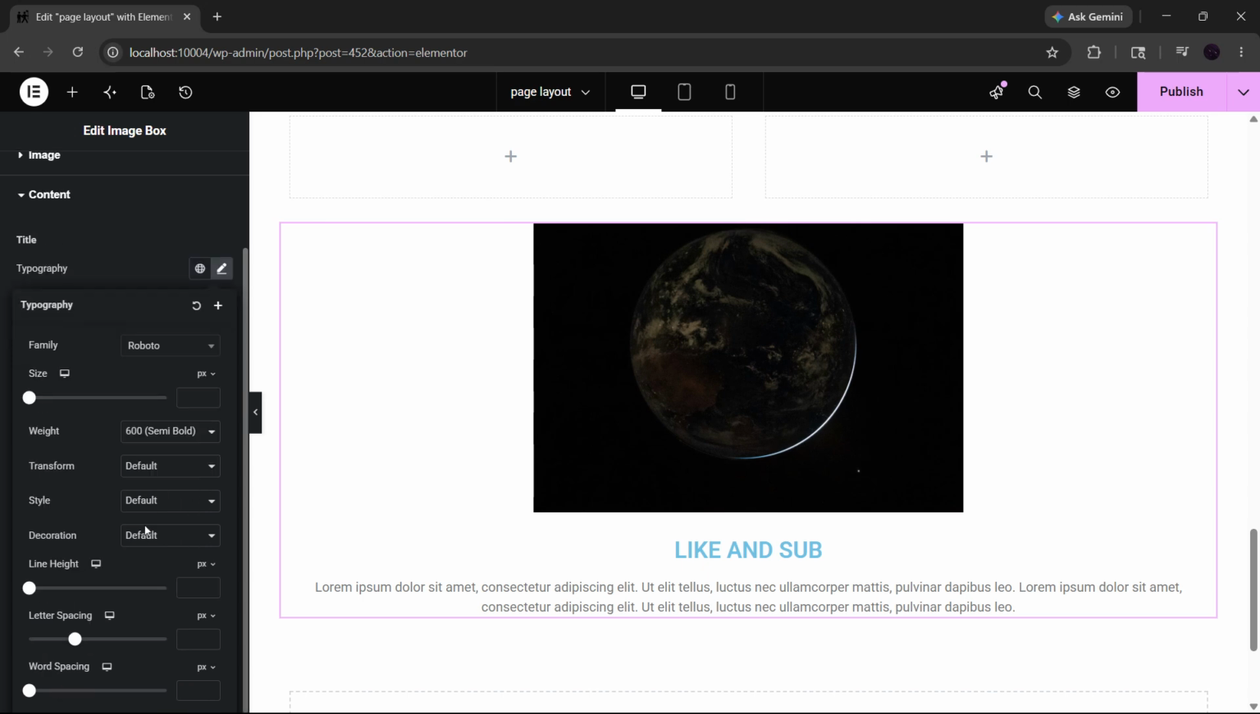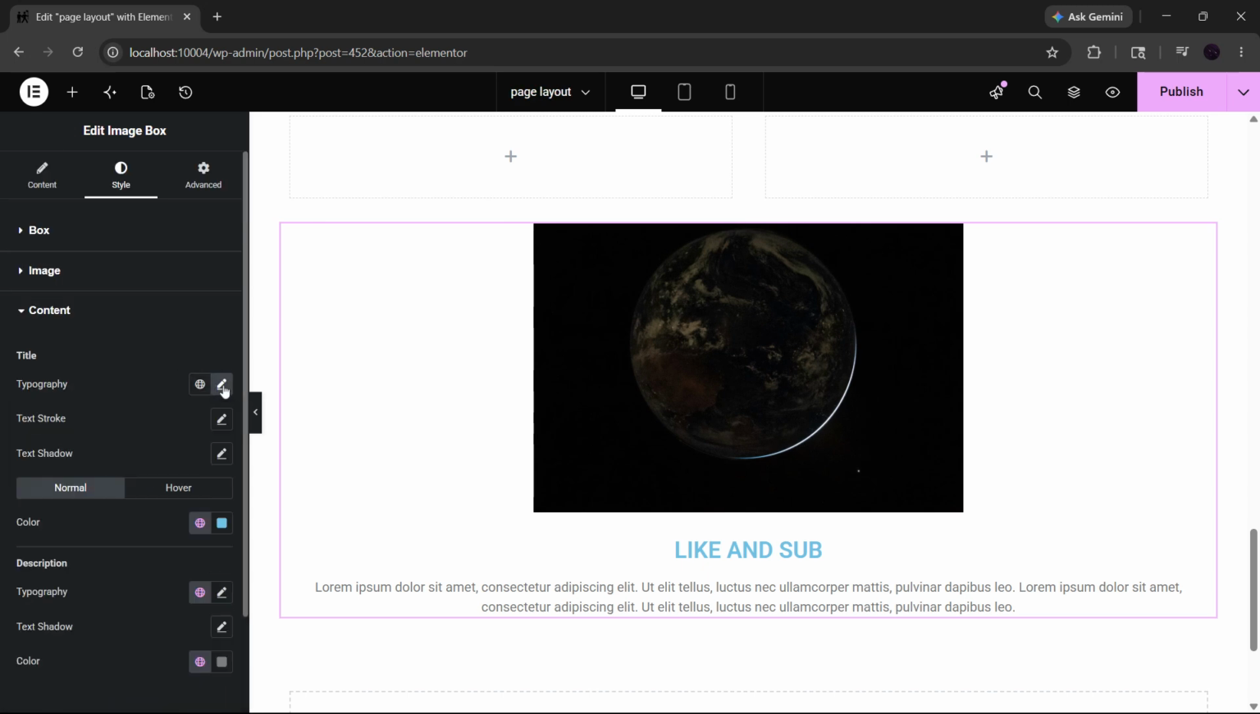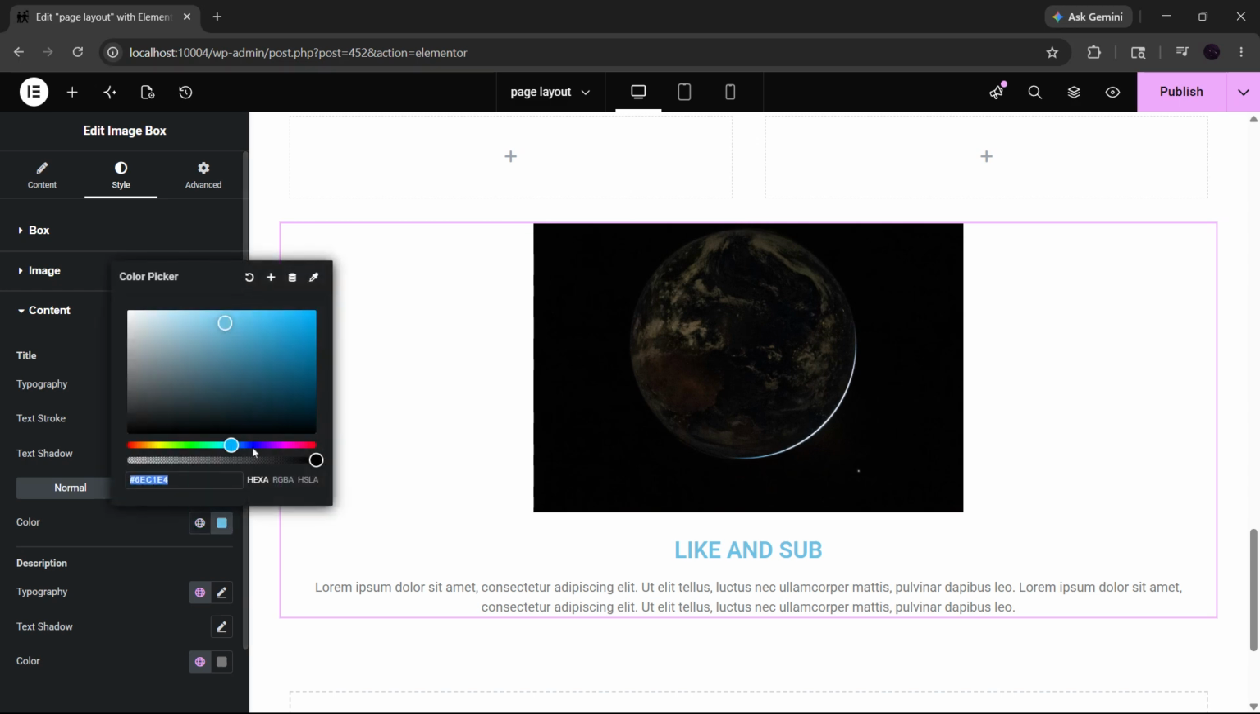If you want to add a more advanced visual effect, you can also use gradient text in the title color settings. Just look for the gradient toggle inside the title color controls. This can help your headings stand out and give your design a more polished look.